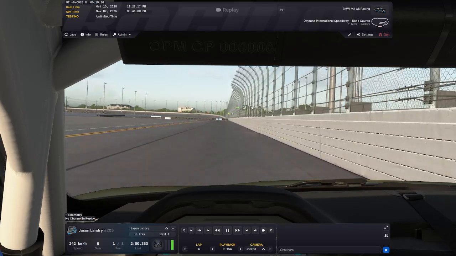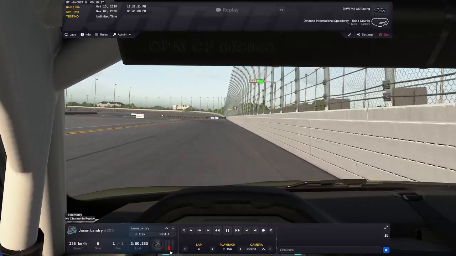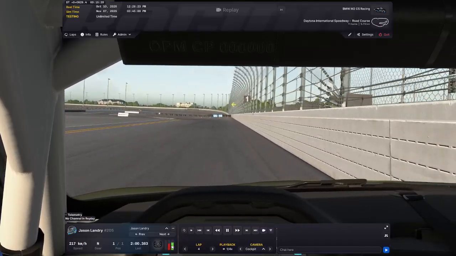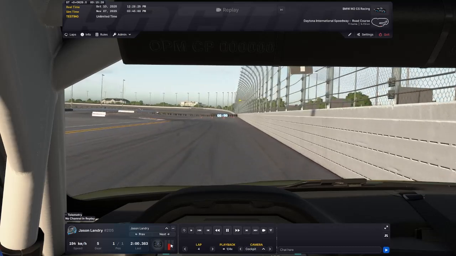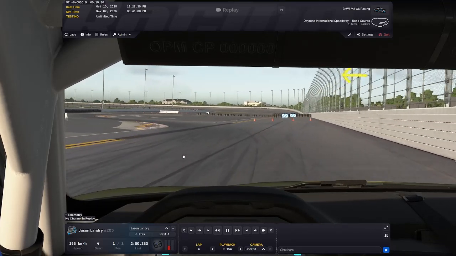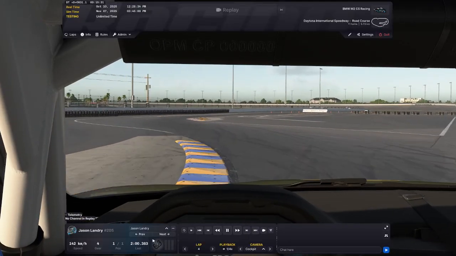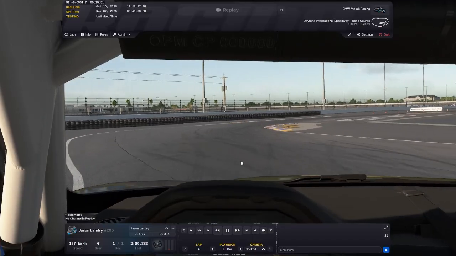The previous lap, I braked before the 2. Here, I'm going a little bit deeper, and I'm braking a little bit harder. Once you get past that 1, you can start turning it in. You can see the car is oversteering on entry. Get over the curb.